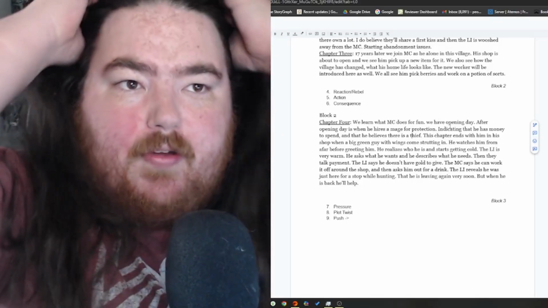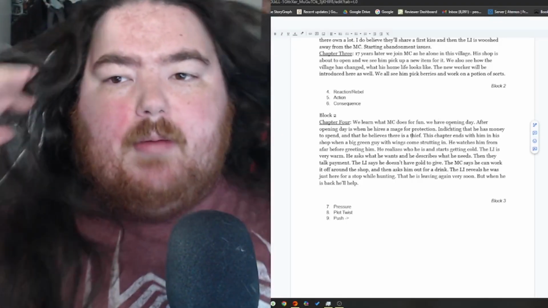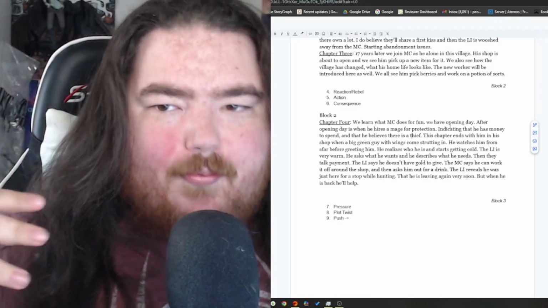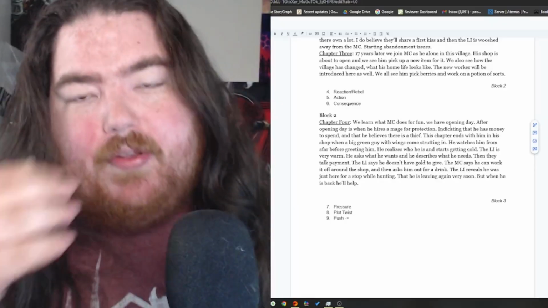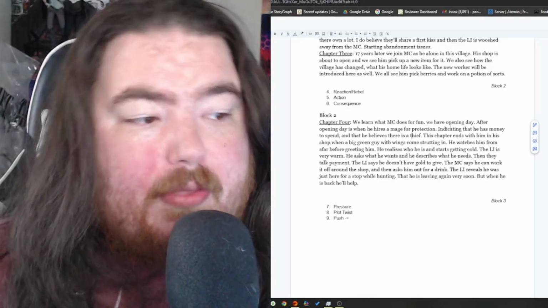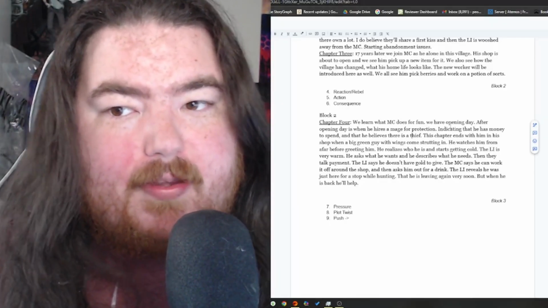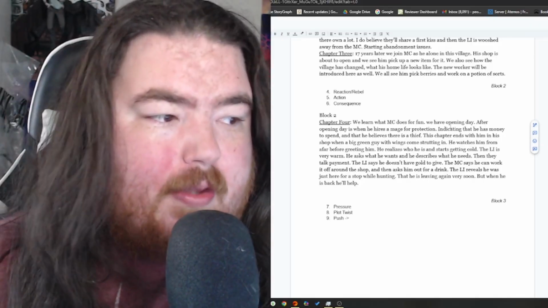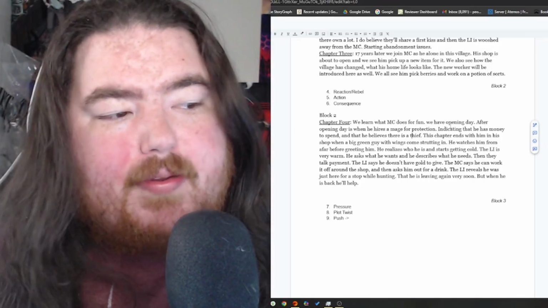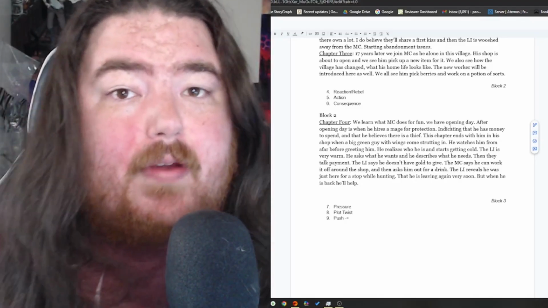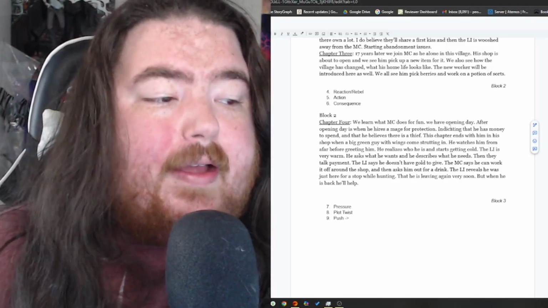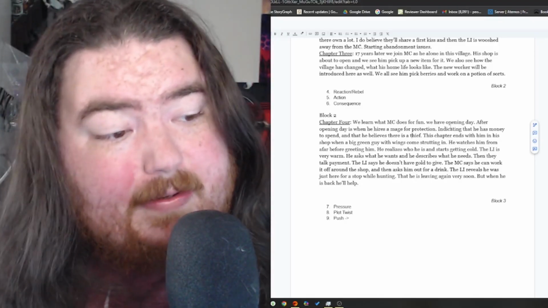We can do a whole fun scene of comedy where he sees several mages and he falls onto the mage. There's a lot of different ways to go about this, so this actually might be the only scenes that we see in this chapter. But the big green guy with wings comes running in. Like I said, I have decided he will have wings. He watches him from afar. Before greeting him, he realizes who he is and starts getting cold, standoffish. The love interest, however, is very warm and inviting, and he asks what he wants and he describes what he needs. Then they talk payment.